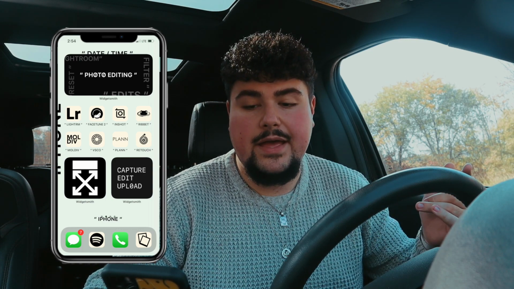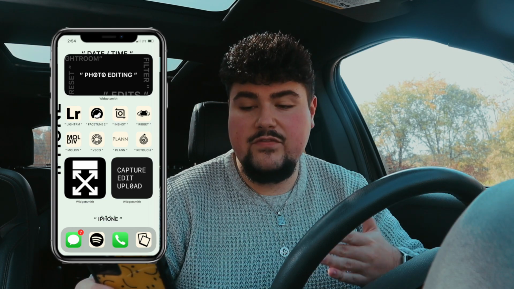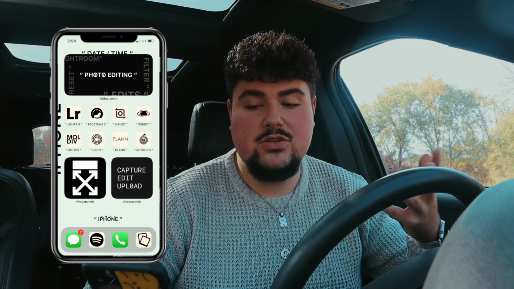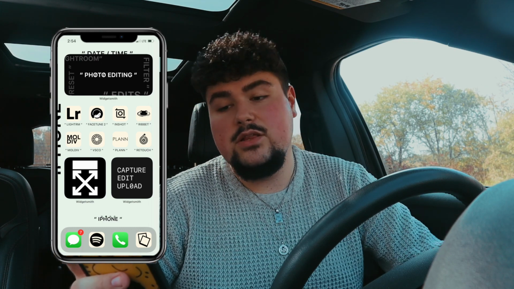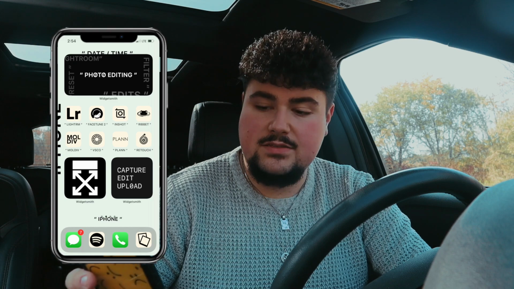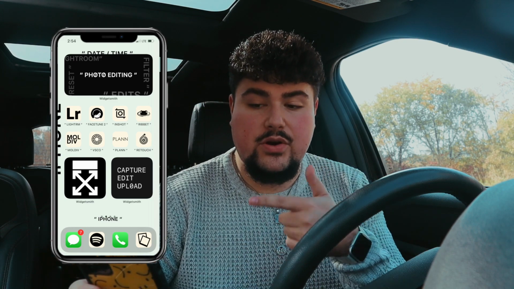Moldiv is my collage making app, and then Plan is what I can use to plan out my Instagram feed. You can upload pictures into there before you post them, and it'll show you what they look like. And then I just added these cool little widgets on the bottom. One's the off-white logo, and another one's just one with some text that I thought was cool that went with the theme. And again, all these icons I just made on my computer and uploaded them.